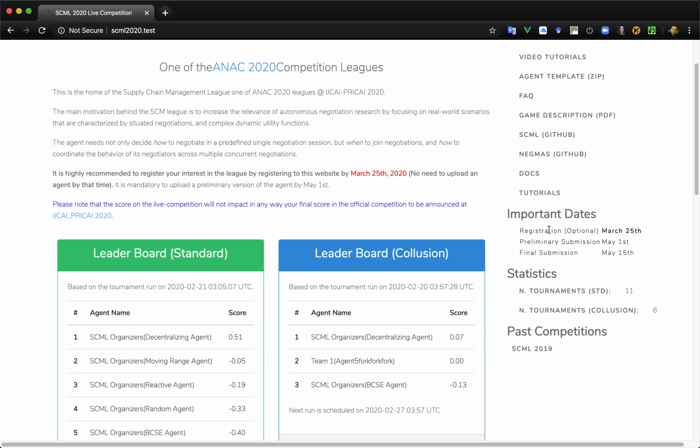Registration is optional. It's not really required, but we highly recommend that you register before March 25th, so we know what kind of computational resources we need to run the full competition. A preliminary submission should happen before May 1st, so that's a firm deadline. You must submit an agent by May 1st, otherwise you cannot participate in the official competition. And the final submission is May 15th. So you can keep updating your agent up to this day.